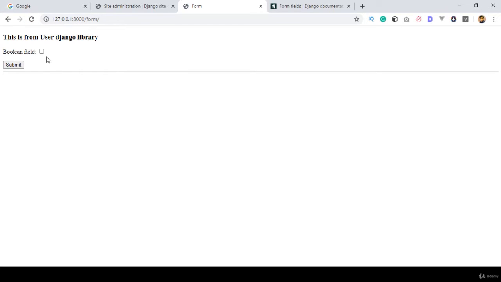Now you can see it's showing a check mark. If you select it, it should return the value true. And if you uncheck it, it should return the value false. Okay, so now when you select the check mark, I want to make that returned value visible here.